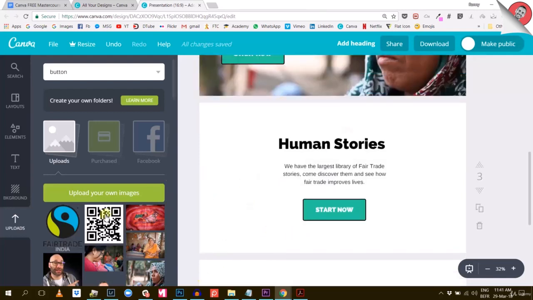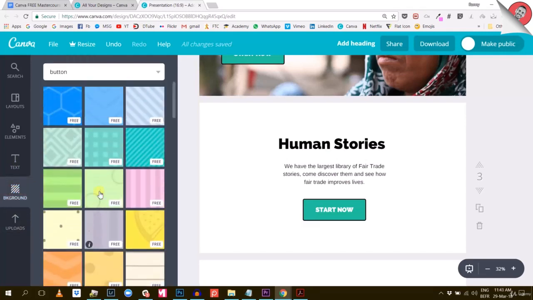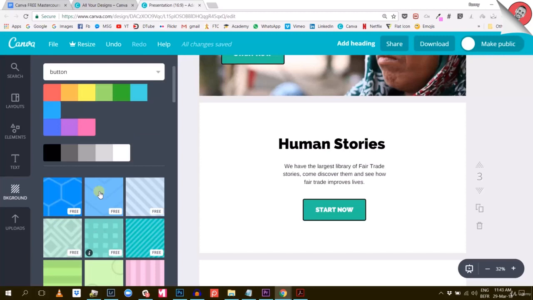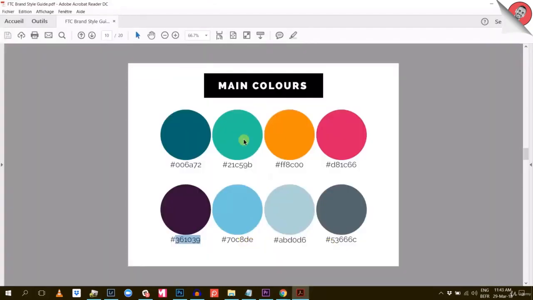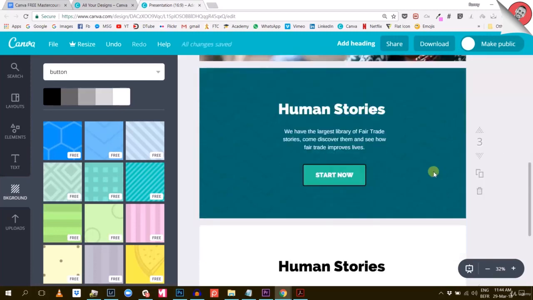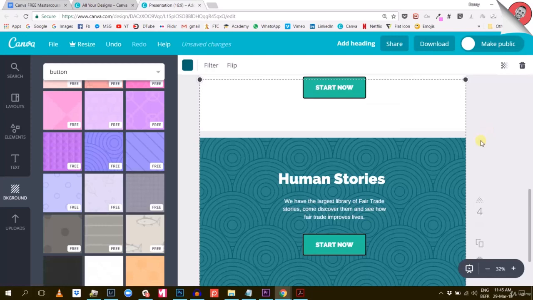Let's start with the pattern actually. So let's go to background. We are looking for something that is rather discreet, doesn't have too much fuss to it. Maybe let's try this one. Yeah, that could work. Choose one color that could work with this. You know what? I want to try to make this better. Okay, so that's already more interesting.